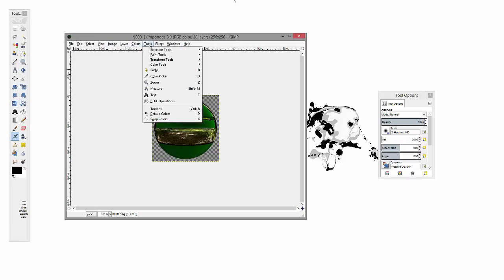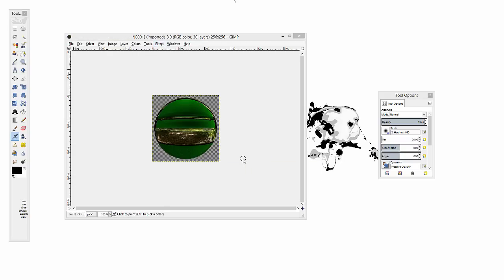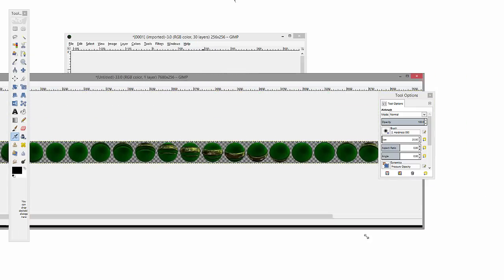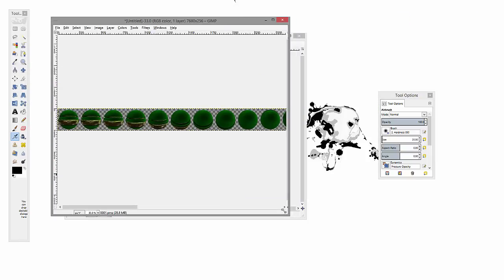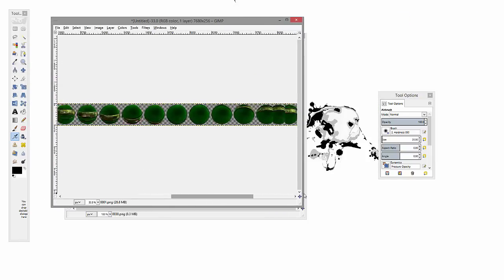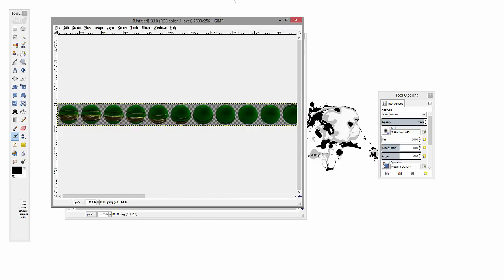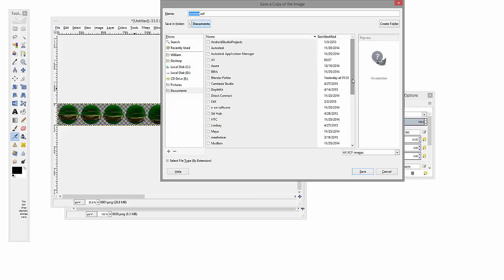And then the last thing you're going to do is come up under Filters and go to Sprite Sheet, Create from Layers. And that's going to create one big long file. Just remember, make sure you stay within the size I mentioned earlier, I believe it was 16384 or something along those lines. I'm within it this time around, so this should be okay. I'm going to go ahead and save that file.